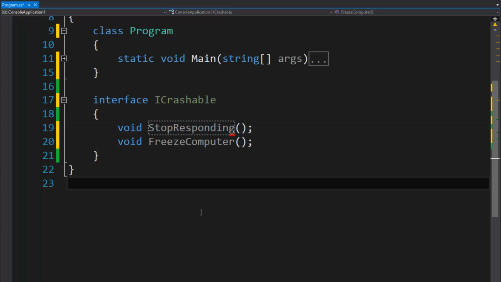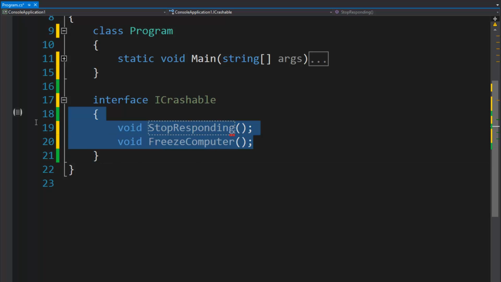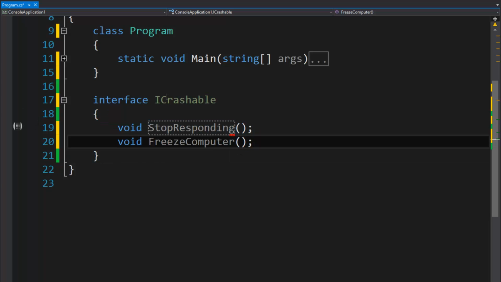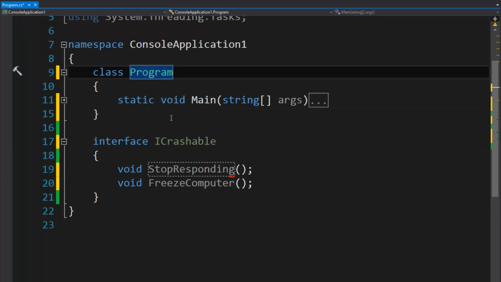Good day. In this video, I'm going to explore the differences between an explicit and implicit implementation of an interface. So we have an interface here with two methods, stop responding and freeze computer. It's called ICrashable. It's very simple. And we're going to implement this interface on program here.